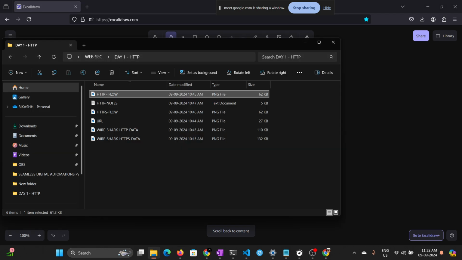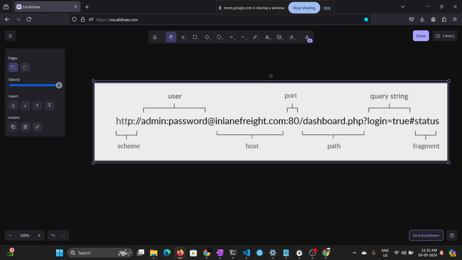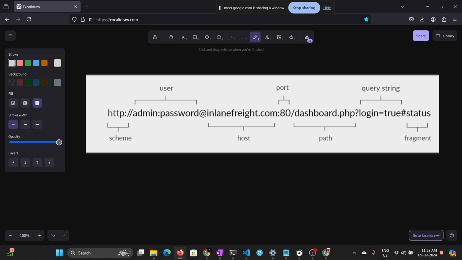So let's open it. Here we have the URL structure. Now let's understand. This part is called protocol. In technical terms, it is called schema.